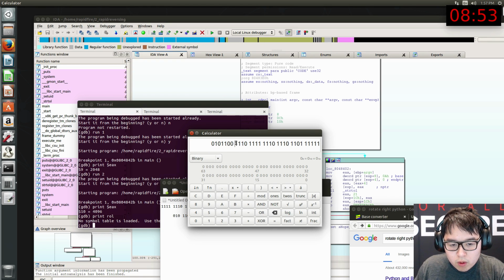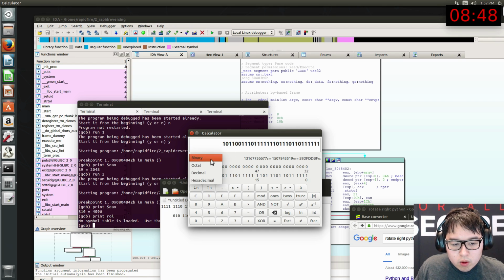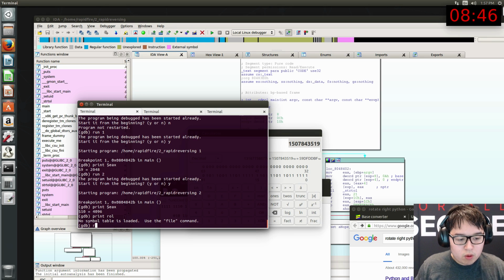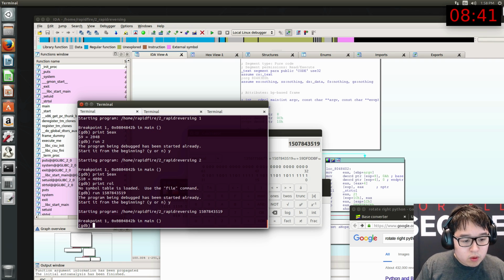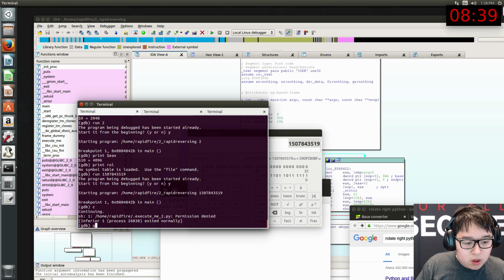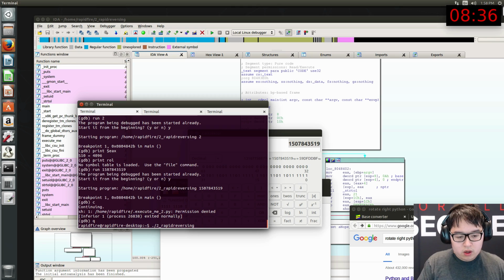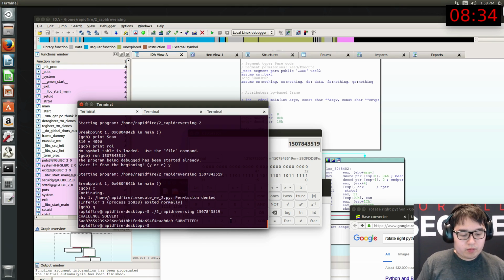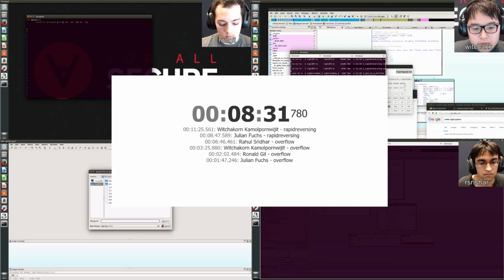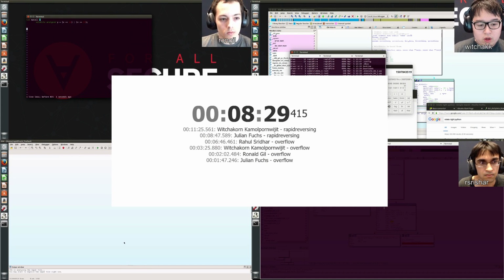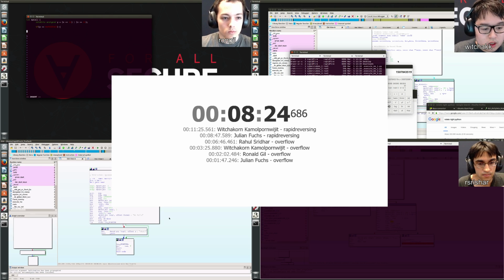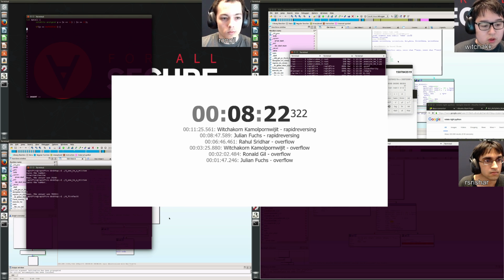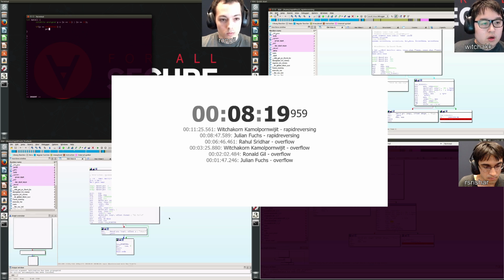Oh, looks like we've got spaces in his expression. He's trying to put this into his calculator. All right, let's see if this number works out for him. Again, this very high-stress environment working with... oh, looks like he got it correct, so now he just has to run it. Right, so it looks like Witchicorn is now in second place. So we've got 2 solves on rapid reversing, and all 4 competitors have solved the first overflow challenge. 8 minutes left on the clock, so we'll see if anyone else can move on from there.